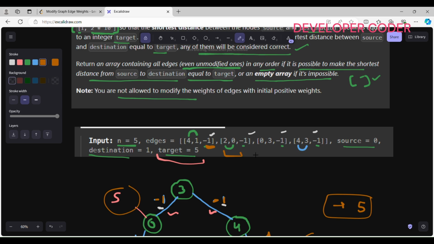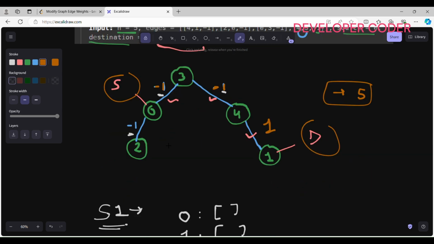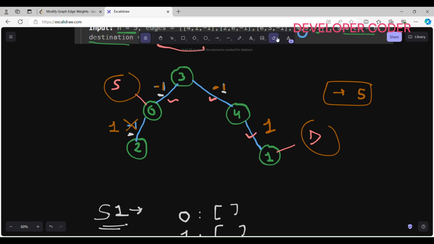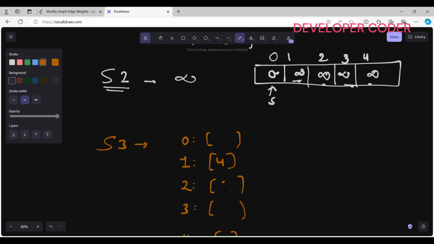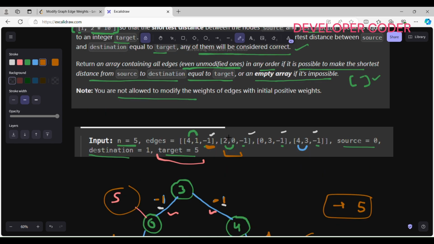So 2 to 0 I can move with minus 1, so let's modify it to 1. Now I have modified it to 1, so we can move from 2 to 0 and from 0 to 2. This is done. Now after that, let's move over the other edge.